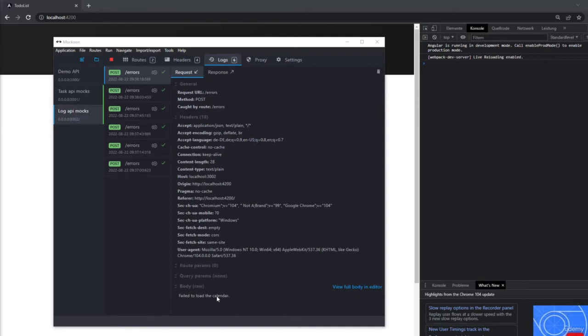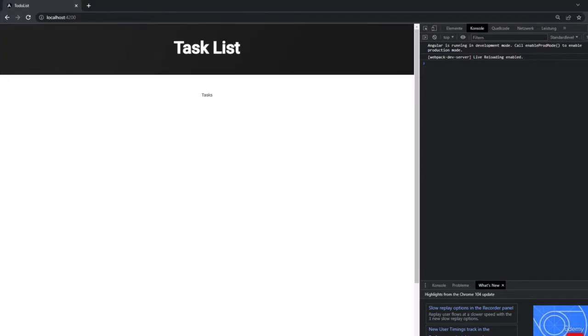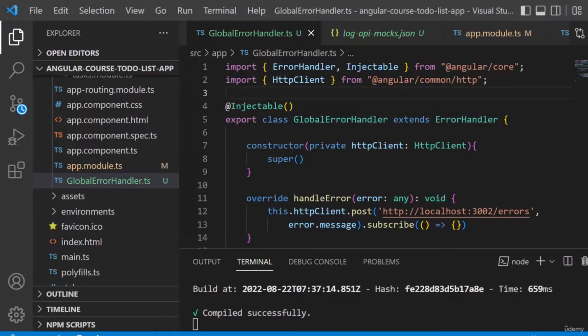Great, so now let's extend that error message, failed to load the calendar, so that it shows more valuable information for all the programmers out there if they would ever need to work on that problem. So inside of our program, let's switch to our global error handler, which we have right here.